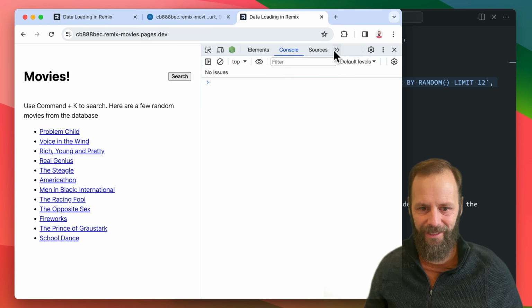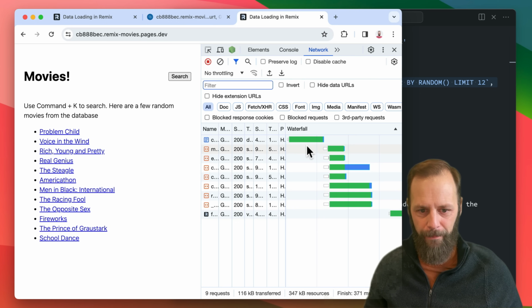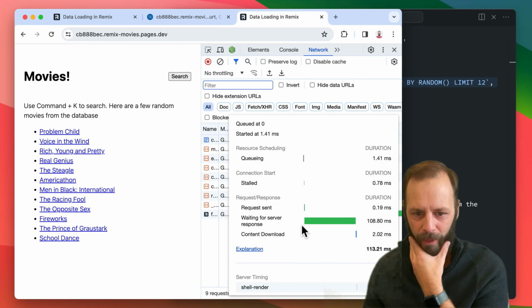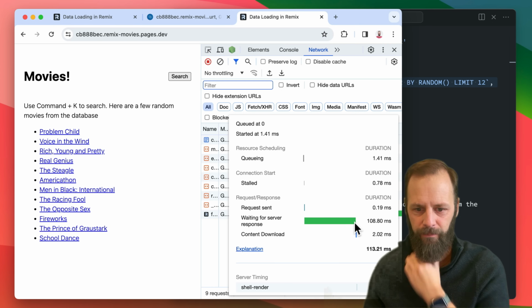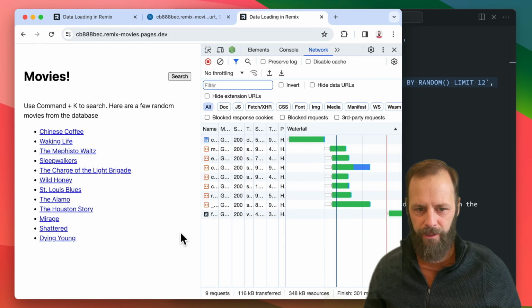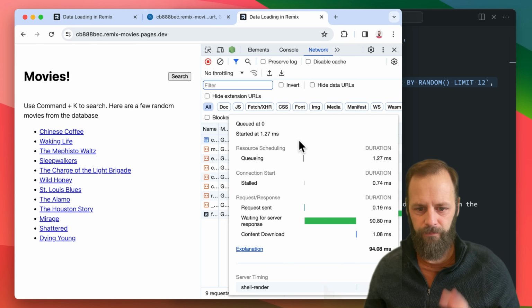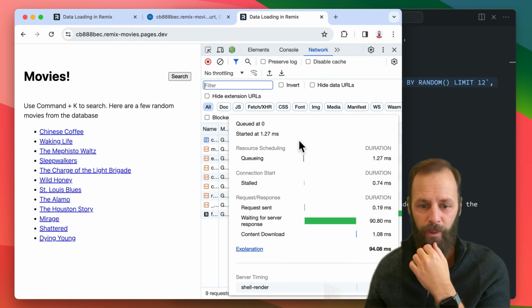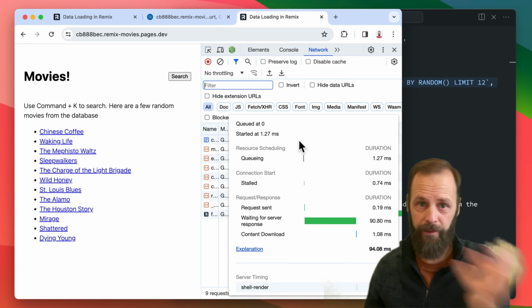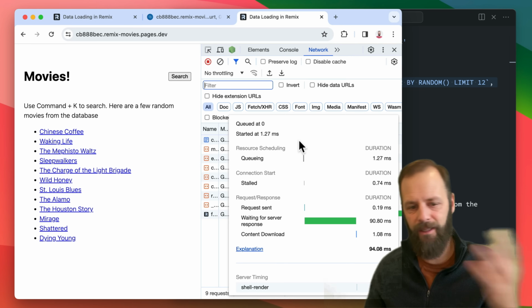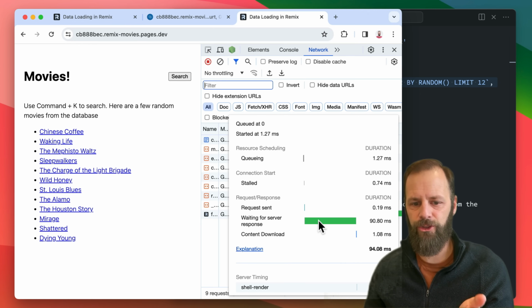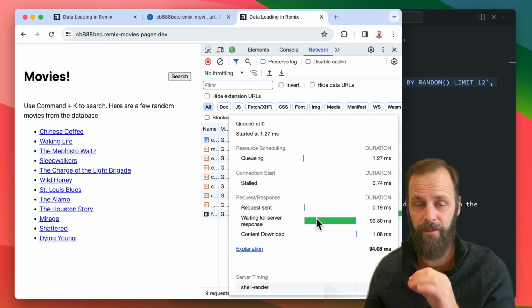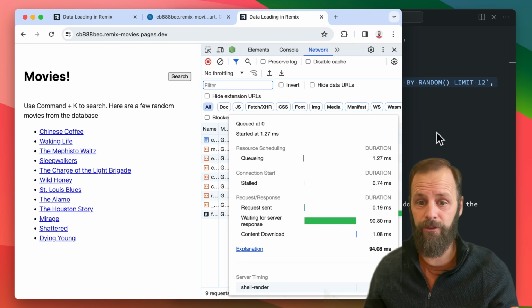Here, let's look at it again in the network tab. So right here, waiting for a response, this green bar, 100 milliseconds. That green bar is us waiting. 90 milliseconds, us waiting for the server. That's the loader going to the database, and some network stuff. So what we want to do is try to start sending stuff sooner. Let's try to send stuff earlier. Instead of waiting for this data, let's defer it and then render something.